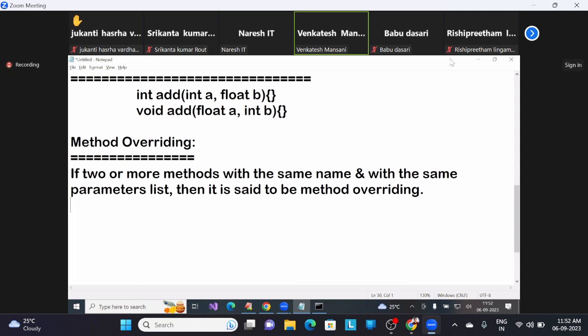Same name, same parameters, number same, data type same, order same, everything same. That is called overriding. See, example.